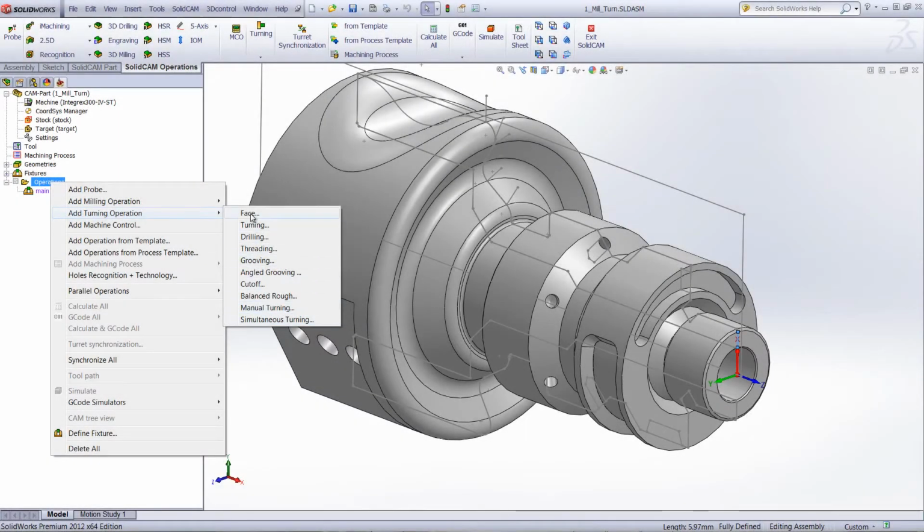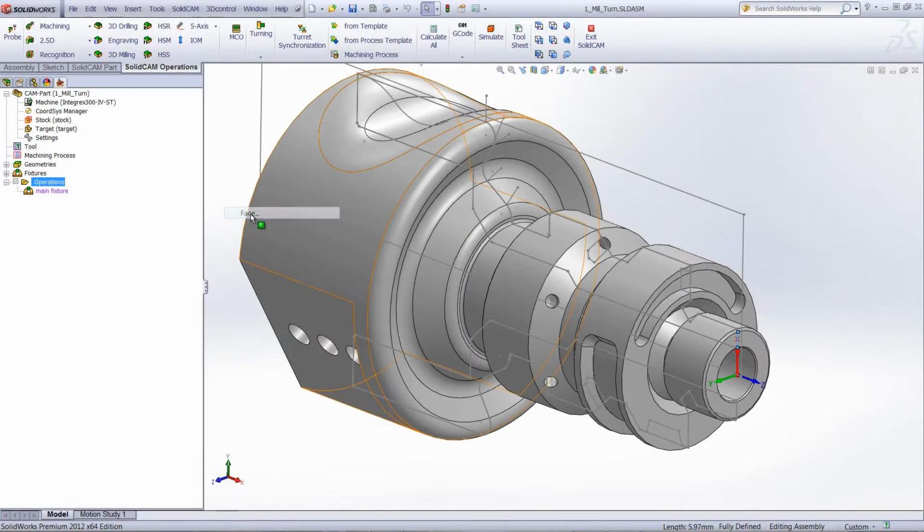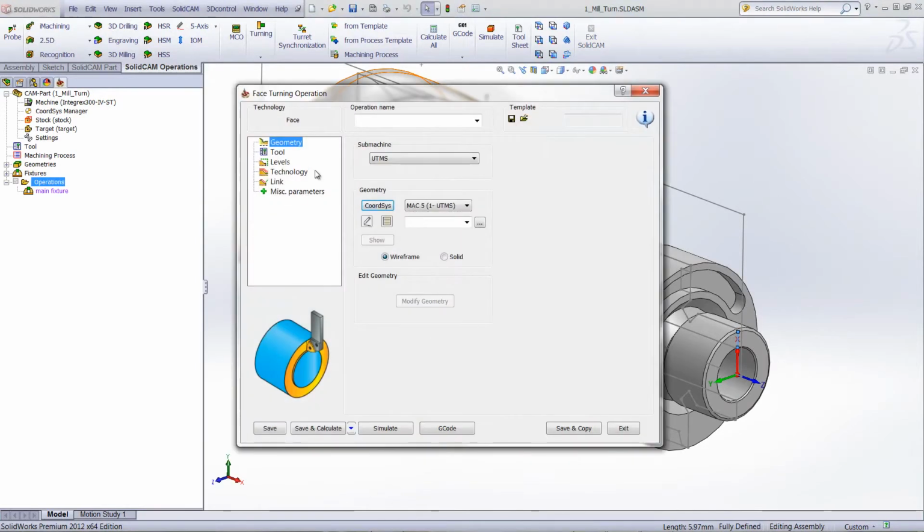We'll start off by using face. Now, in my first window, when I create my geometry, you can see right on top we have the submachines. What I'd like to do is work on this face as shown over here, and I'd like to use my upper turret with my main spindle. So all I have to do is choose the exact submachine that I need.